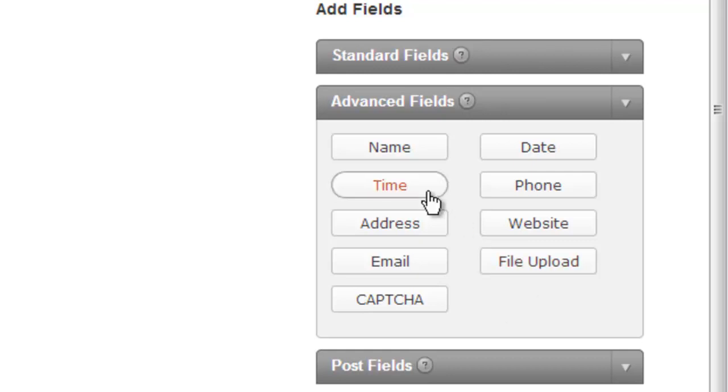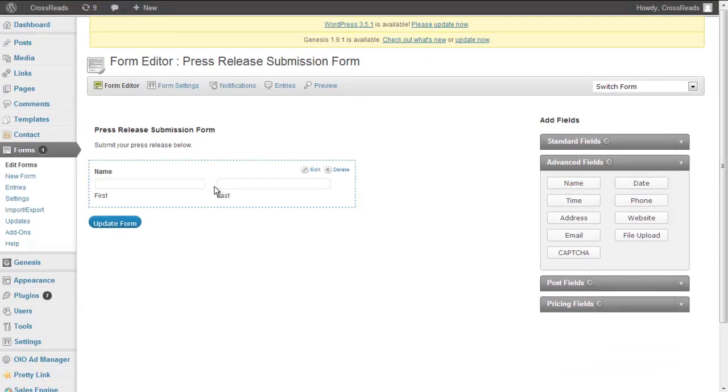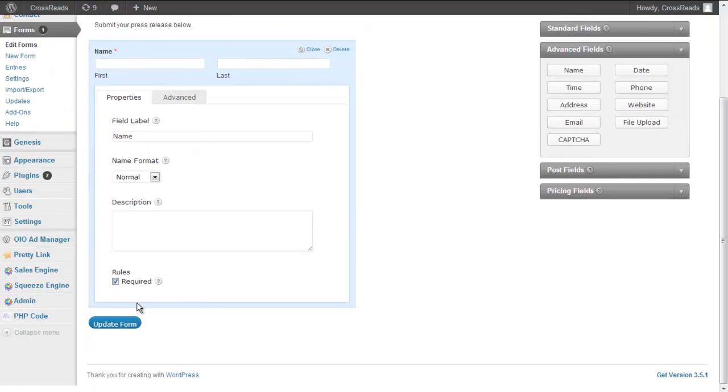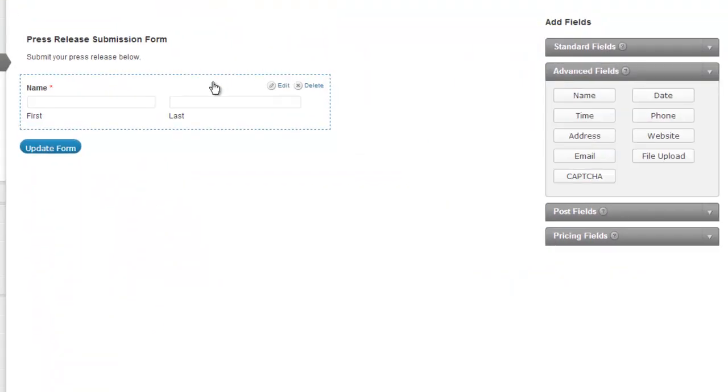So for this particular form, I'm going to start off with the name. I'm just going to left click on that. It automatically adds it in there. You can click edit, and then you want to make sure that you check mark required if that's something that you need from them. If you don't put required, somebody could submit the form without submitting that information.